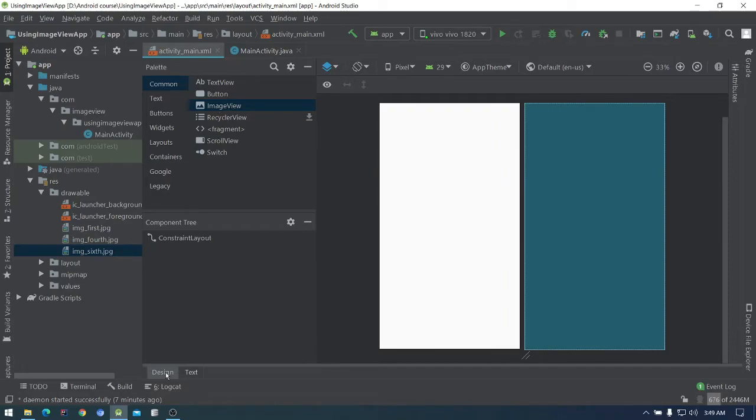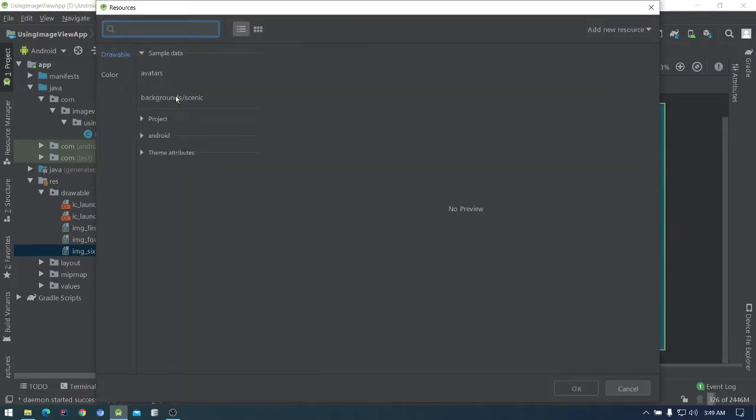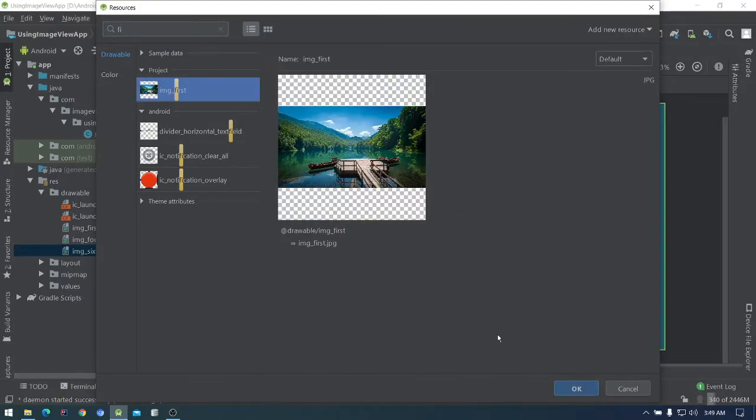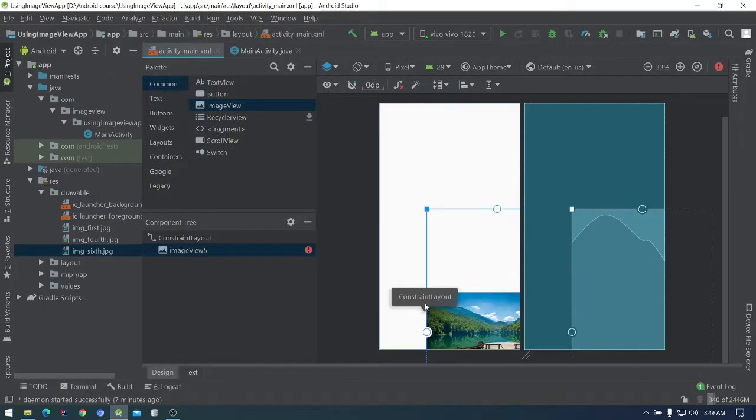Go to the design and you can see this ImageView. Just drag it here in the center, and choose your image here. Here's our first image. So here is our image. We should align the constraints of this image.